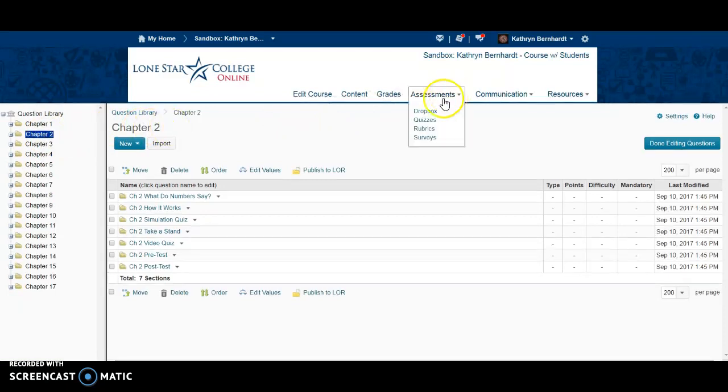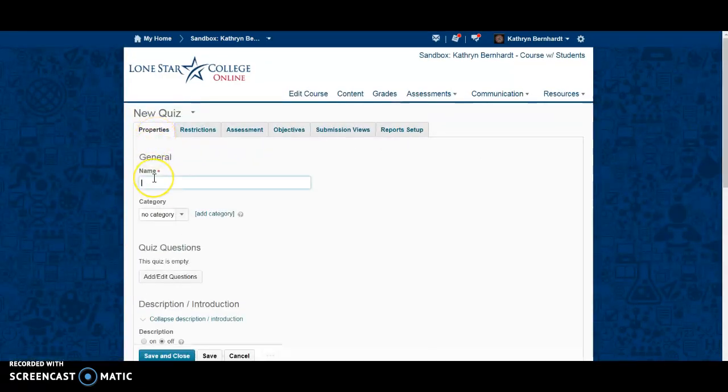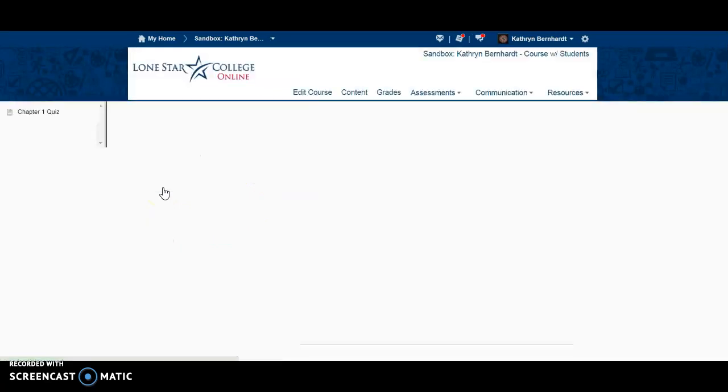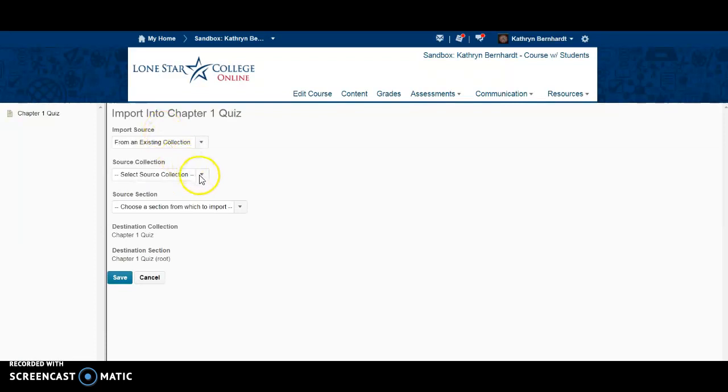So let's say, for instance, that I want to create a quiz for chapter 1. I would pull down Assessments to Quizzes, click New Quiz, and then I could title it Chapter 1 Quiz. Okay, the quiz is empty so far. I would click Add and Edit Questions, and then Import. Now I want to import from the question library, because remember, that's where all the quizzes live right now.